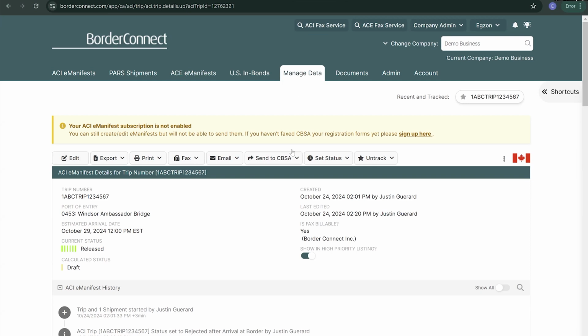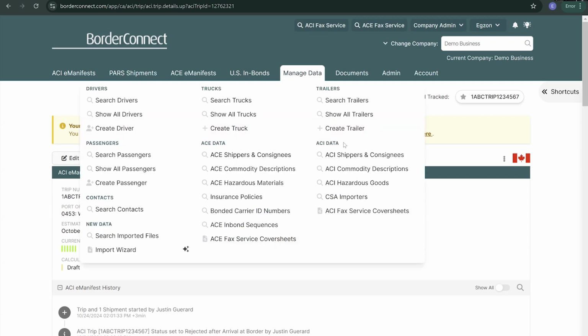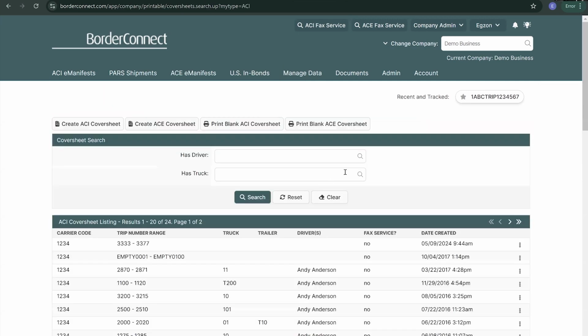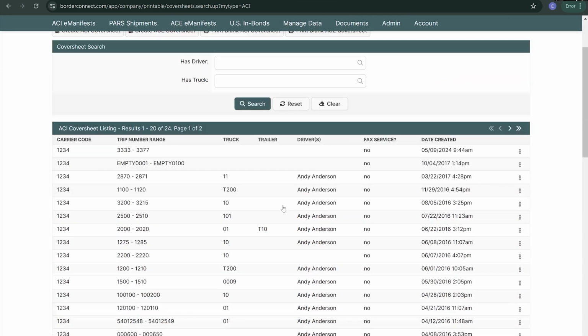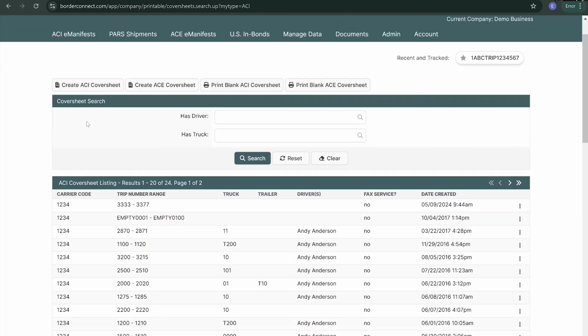So if you go to manage data, at the bottom, you'll see ACE and ACI data. They're pretty much the same. So we're working on ACI. So you'll click on ACE facts, ACI facts. From here, you can create your cover sheet. So if you click on create ACI cover sheet, it's very straightforward.